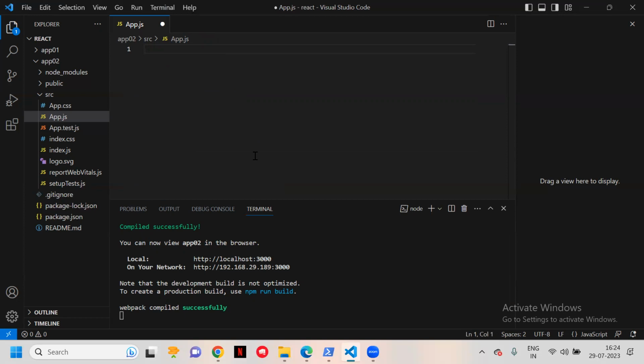And see this. What is the first statement? Import React from 'react'. Now what I'm going to do is I'll also import Component. In Component, C is capital, and in React, R is capital. Class App extends Component.